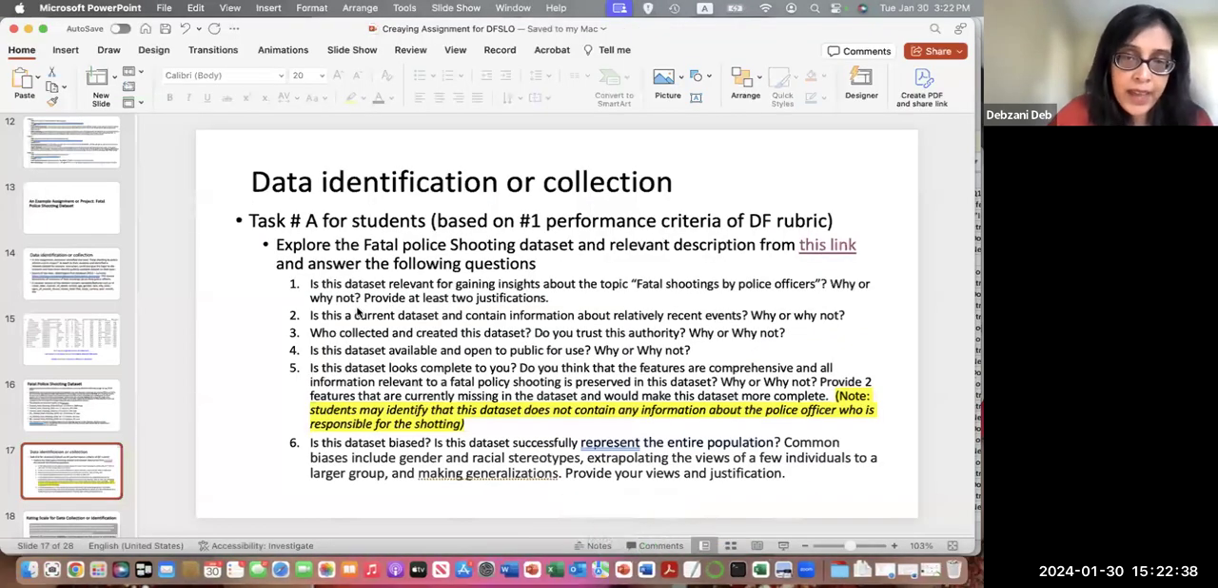And then they are coming back, and then they will be answering these questions, which all go to the data identification or collection performance criteria. You may choose to give them only 2 or 3 questions. You may choose to give them all 6 questions, but I'm showing you as many examples as possible. For example, is this dataset relevant for gaining insight about the topic fatal shooting by police officers? So you want to ask them this kind of question: why or why not, provide at least 2 justifications.